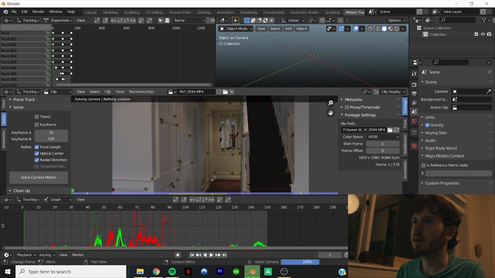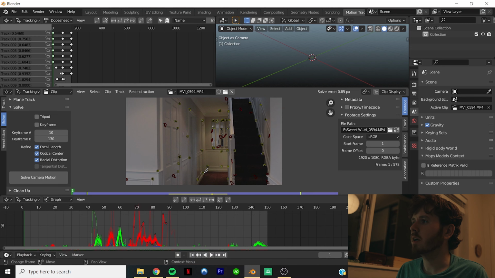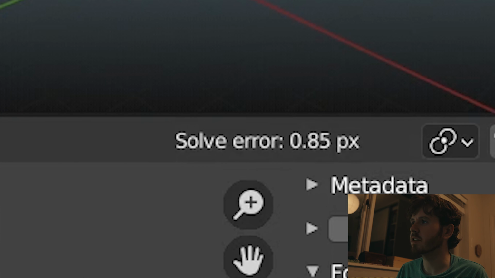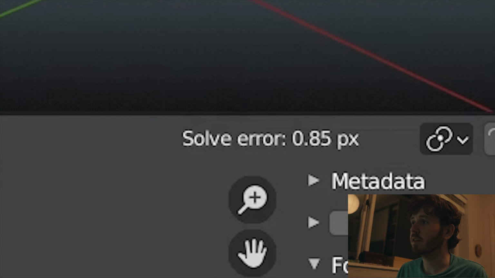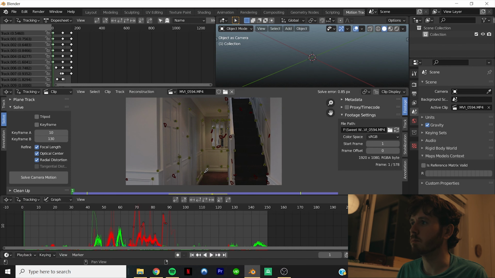And let's see what we get. Oh wow, okay, so up here you'll see this is going to give you your solve error. And we've actually got a really good one. We started off with a good one, 0.85 pixels. So typically you'll get something like, it can be anywhere between 1 and like 20 pixels or something.